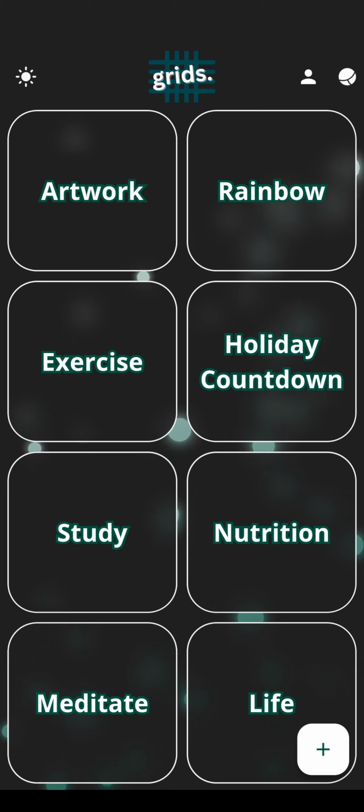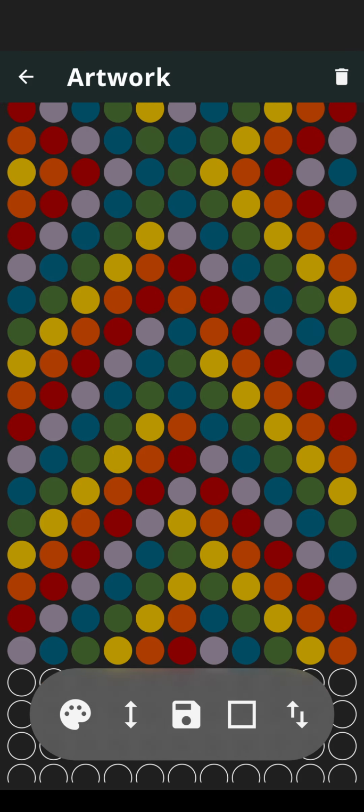Each of these squares is a grid. So let's have a look at one of them. One of the uses of grids is to create artwork, to entertain yourself. This is just all the colors that are available in grids.